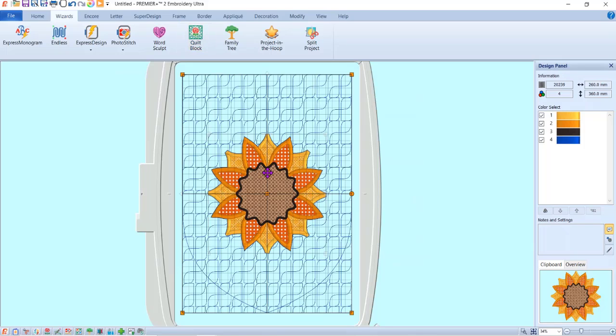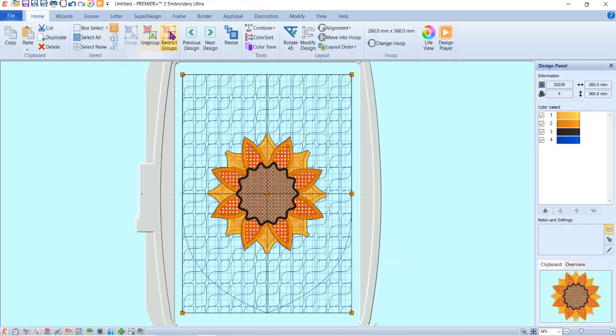So now I have this, but I need to do a couple more changes here. So I'm going to go to the Home tab, and I'm going to select Restrict Groups. So what happens is this becomes selected, and so I'm going to actually select Resize. Because what happens right now is this area that's all the quilting area is actually going to be right there at the edge, and I actually want it underneath my fabric. So I'm going to resize this just a small amount.